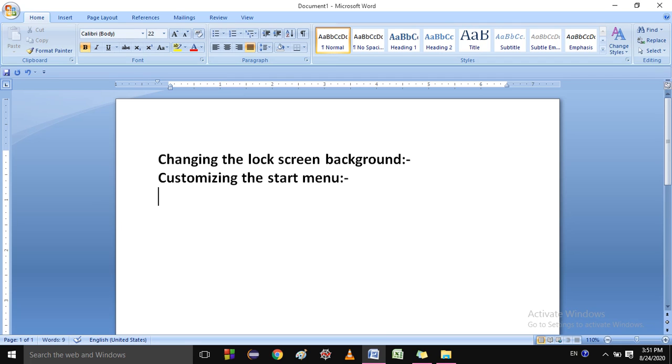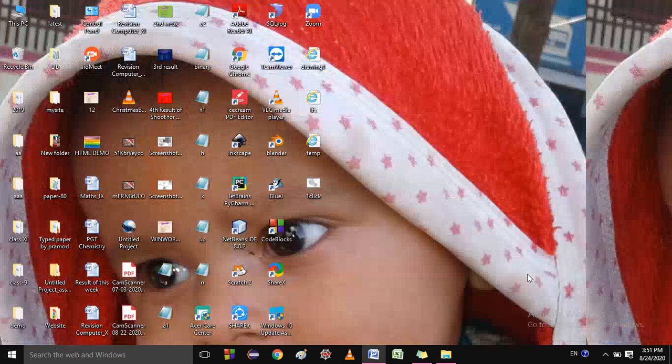So, start menu means, suppose if you want to move any app on the start menu, then how can you move, and how can you remove any app from the start menu. We will study adding or removing items from the start menu in this topic. So, these are the steps for how you can do it.